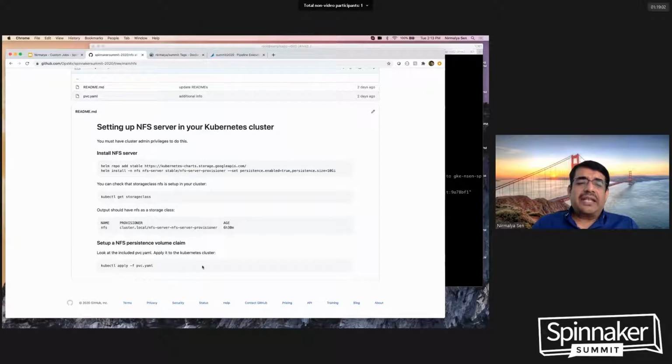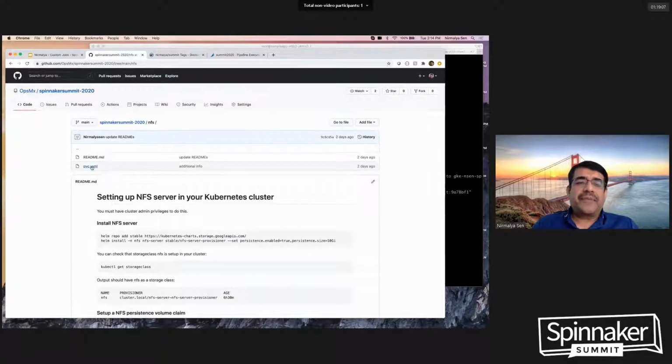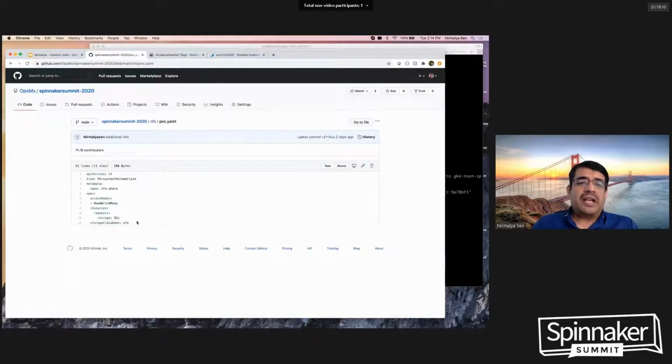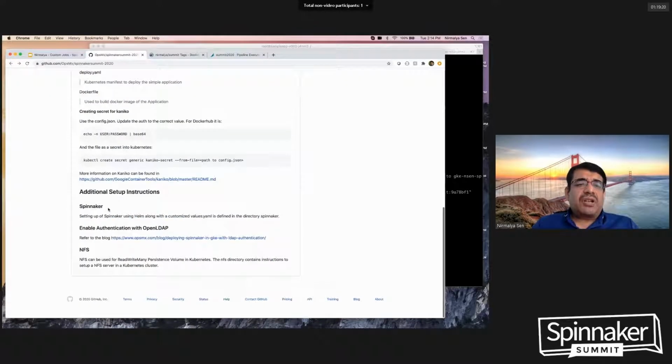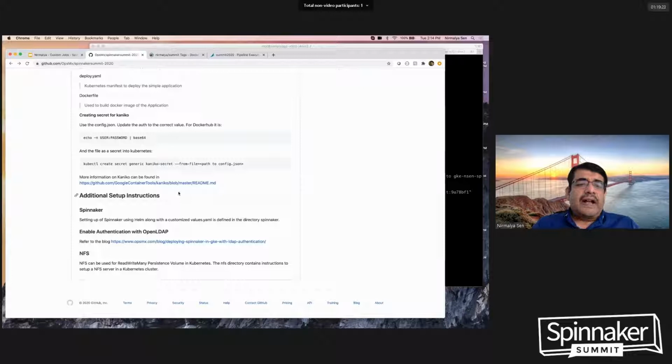And then you can create a persistent volume claim that you can use in your pipeline. So this is the pvc.yaml that would do the persistent volume claim in there. There are also instructions to set up Spinnaker with the values.yaml. And I'm doing another session later on about installing Spinnaker using Helm, all the options in there, and I'll cover more details about how to install Spinnaker using Helm in that session.